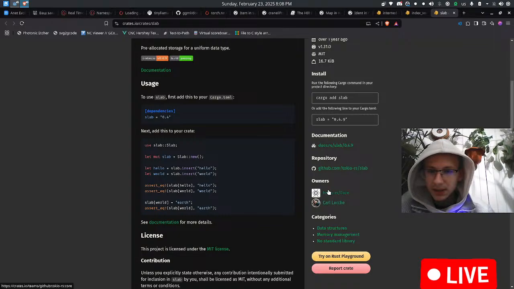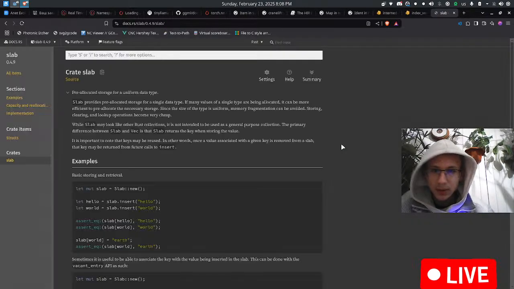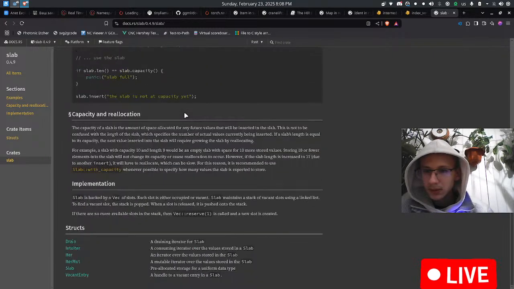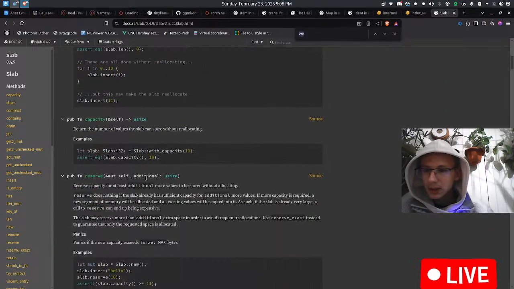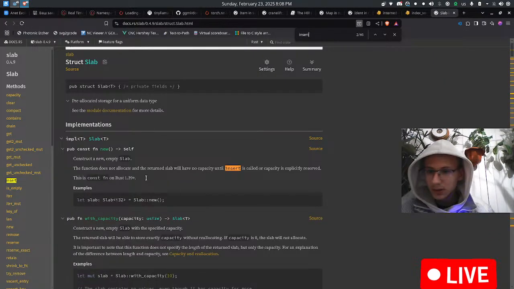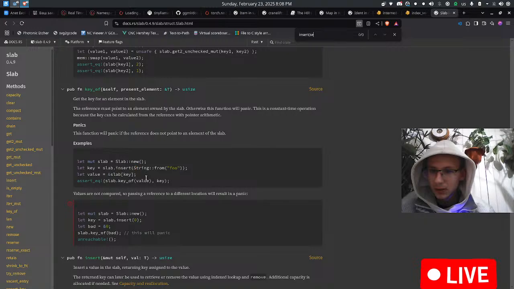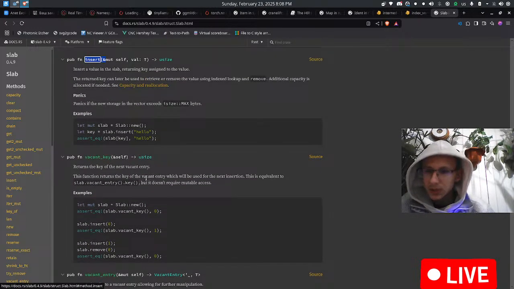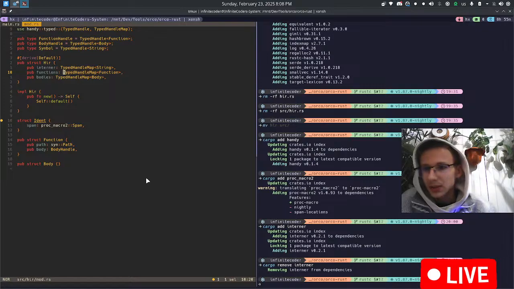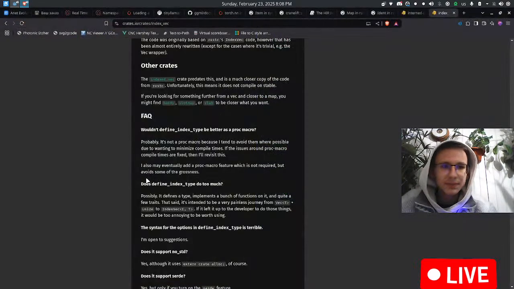Slab, pre-allocated storage for a uniform data type. Slab type. Slab of T. I want to see insert. And I see it's mutable again, and it's using new sizes. Okay, let's not bother about it now then.